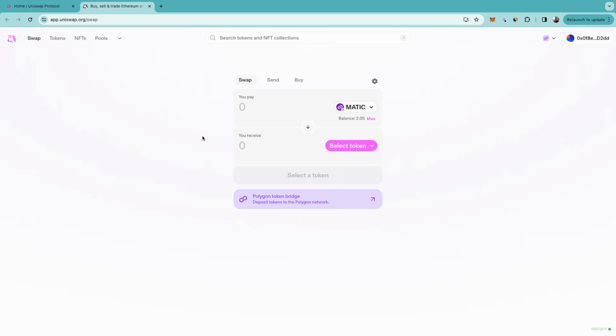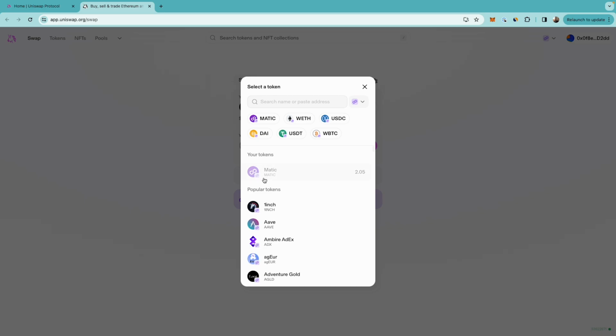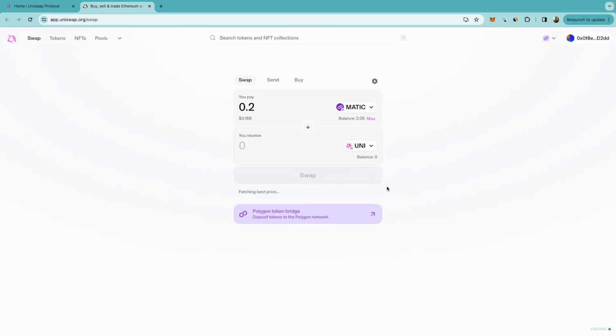So this is the UI for Uniswap. First we will see how the UI works and later we will write this in Solidity. Right now I'm connected to the Polygon network and I have 2 Matic, and I want to swap 0.2 Matic and receive Uni tokens. So I'm going to receive 0.02 Uni tokens.